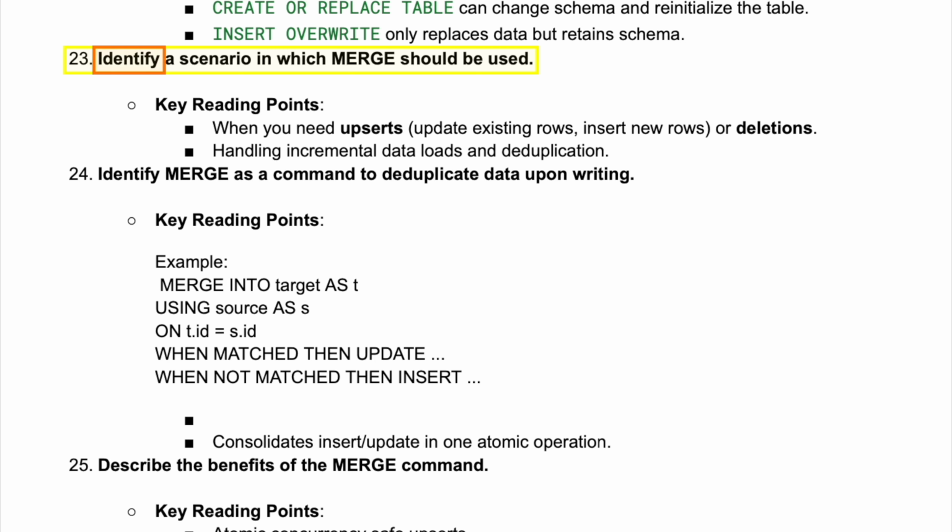23. Identify a scenario in which MERGE should be used. Key reading points: when you need upserts, update existing rows, insert new rows or deletions, handling incremental data loads and deduplication.